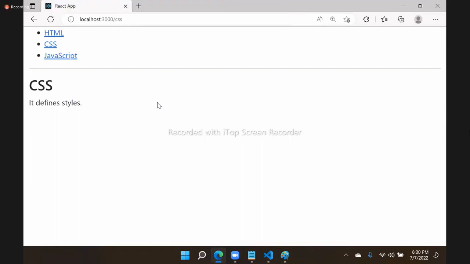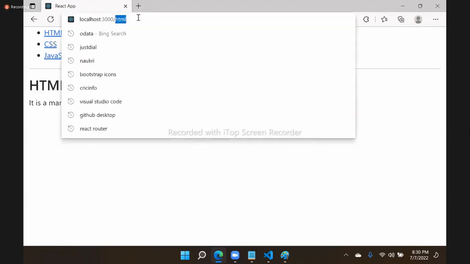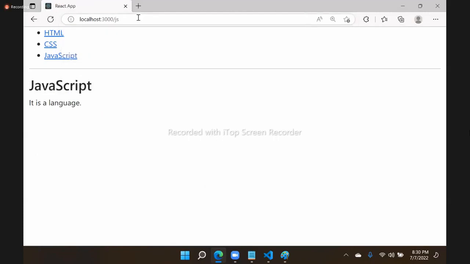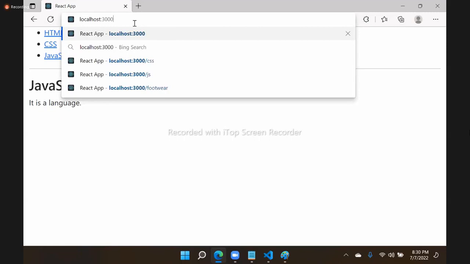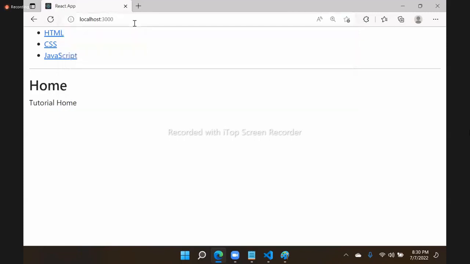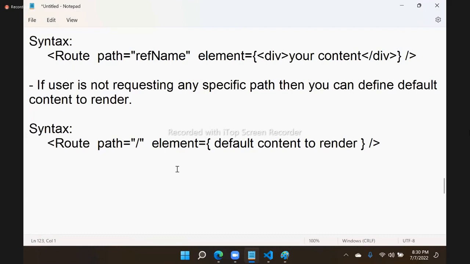We are configuring the routes. So usually this is navigating to that particular path. You can request anything directly. I requested JS, then it will get me that JS. If I am not requesting anything, that means I will remove all and hit enter, then it will get me directly home. That means if the user is not requesting anything, by default we have to get home. That is one concept of how to define it.